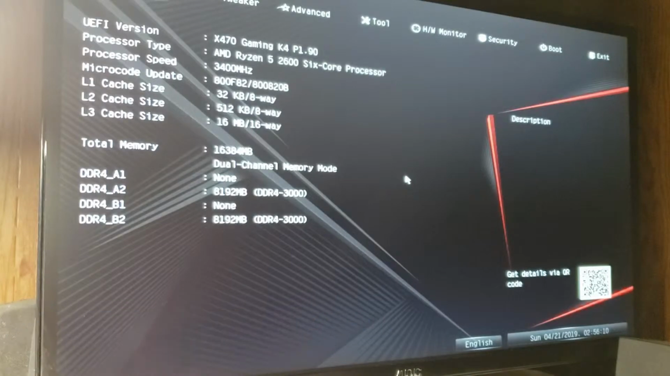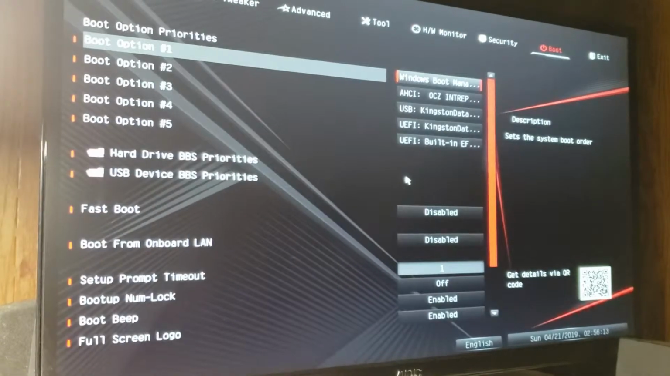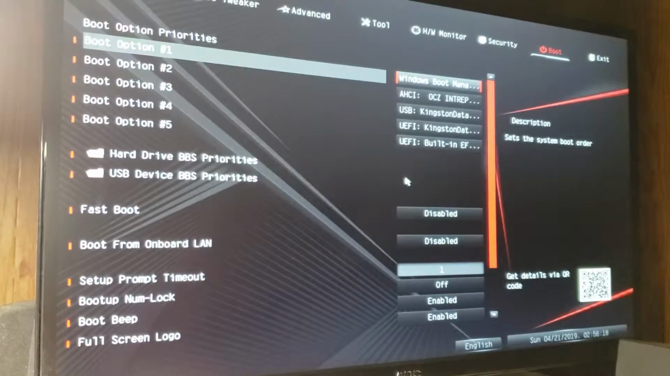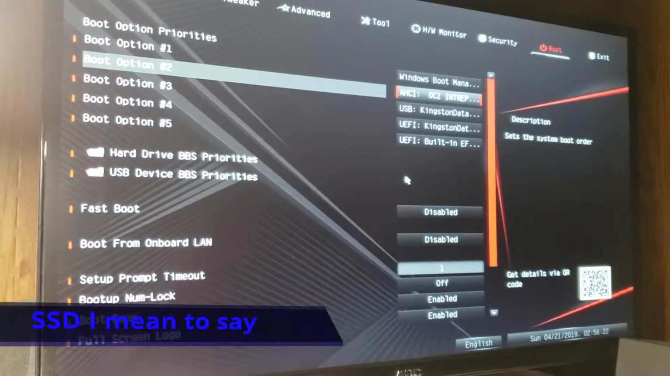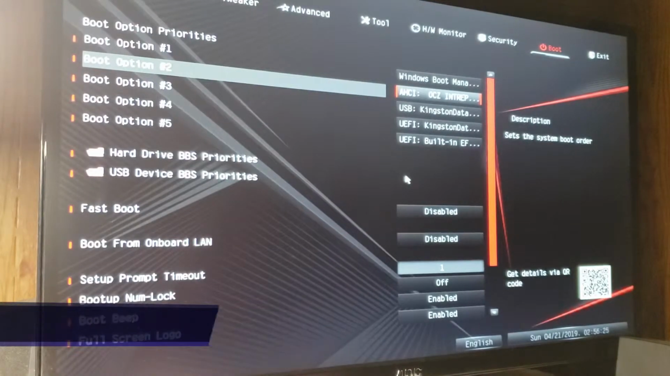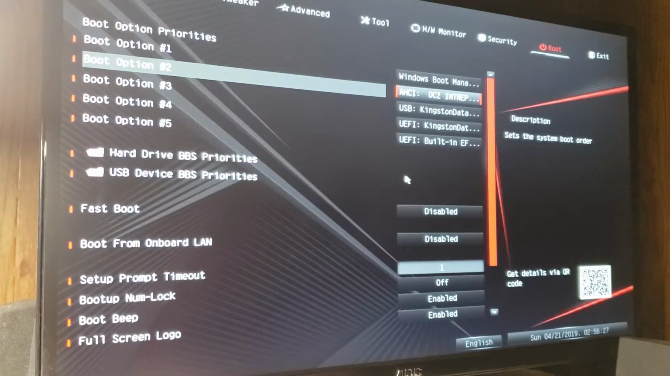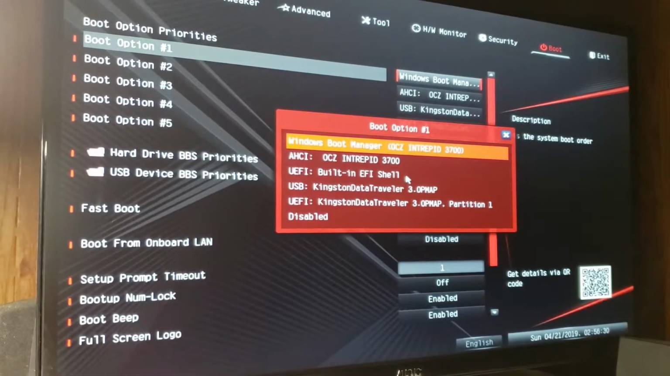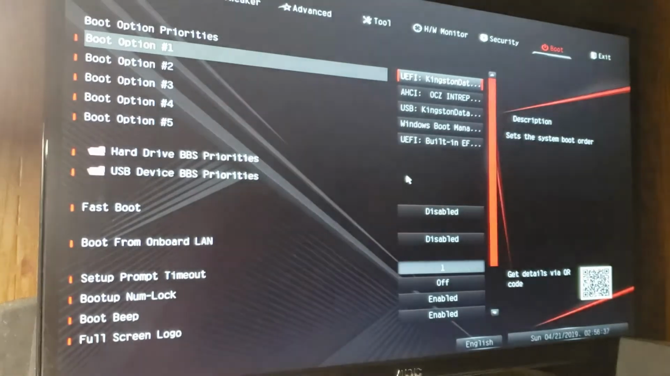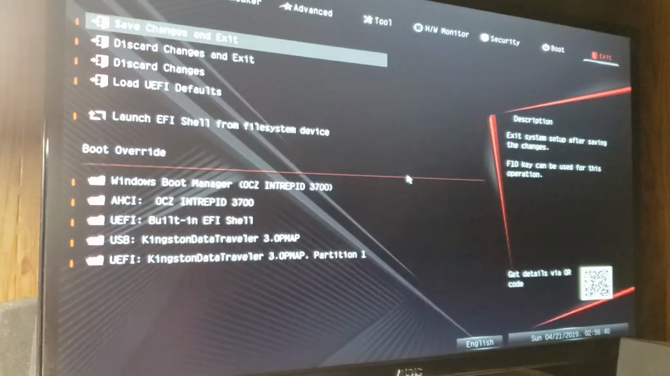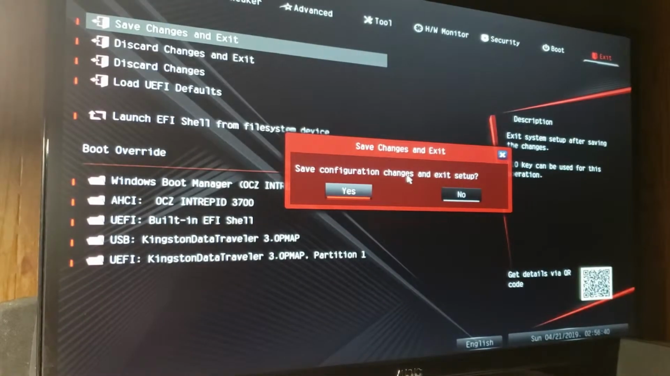What we're going to do is go all the way over to the boot on the far edge of the screen. Right now it's set to boot off of my internal OCZ 240 gig hard drive, which is what I don't want. What I want it to boot off of, there we go, is the Kingston Data Traveler, the UEFI one. So we're going to select that and hit enter, and that's going to put it at primary boot. We'll click exit, save changes, yes. Now it's going to reboot again.